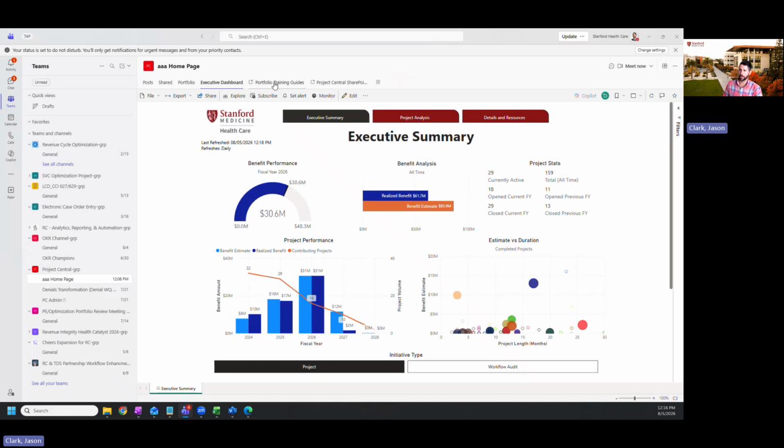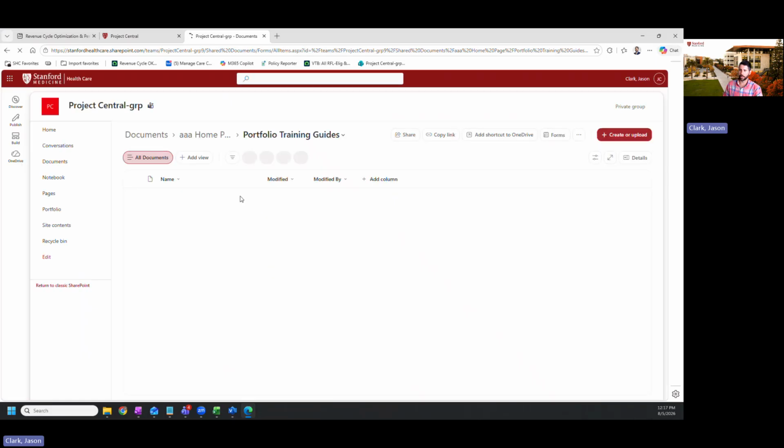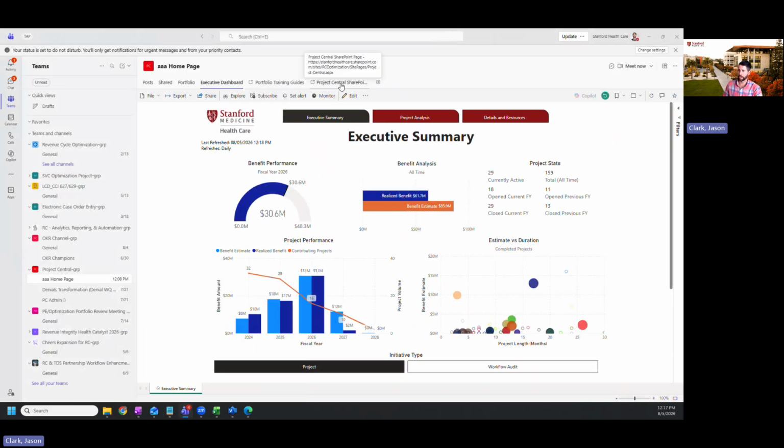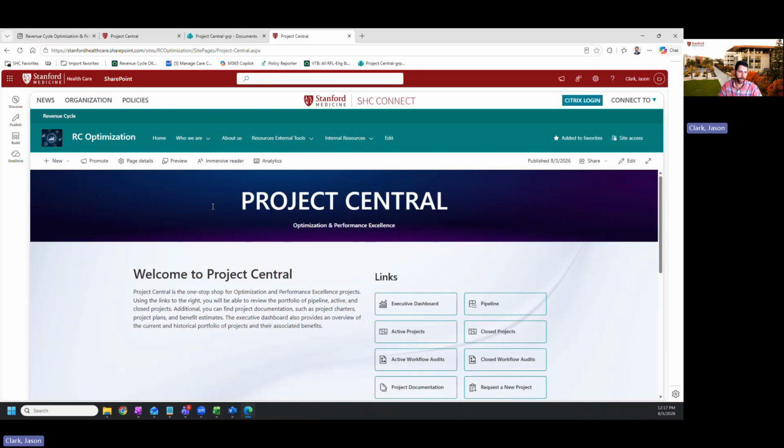And then a couple links that will take you to an external page. So the portfolio training guides. If you click on this, it's going to open up in SharePoint that folder. There's nothing in here yet because, as you can see right now, I'm making the training video. So this video will be in there once it's completed, and it's probably where you clicked it from. And then also, if we go back to Teams, we have the Project Central SharePoint page tab up at the top here. If you click that, it's also going to take you to that Project Central SharePoint page. So in case you want to share that link with another stakeholder, then that's how you can do it.